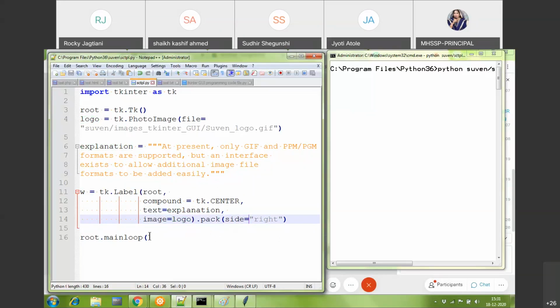So let us see this. And yes, I have not spoken about why I have used root.mainloop till now. I have been using this in all the programs. I'll speak about it.